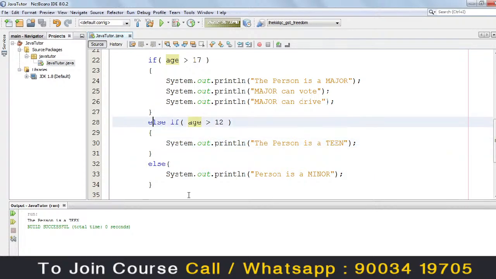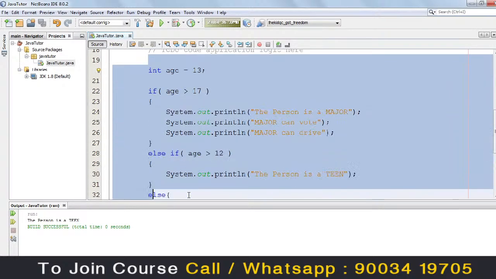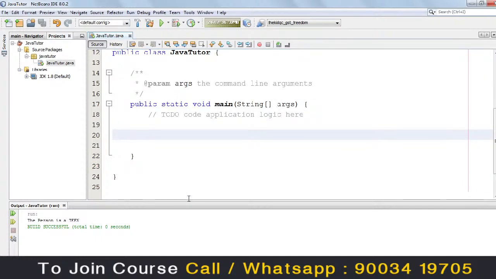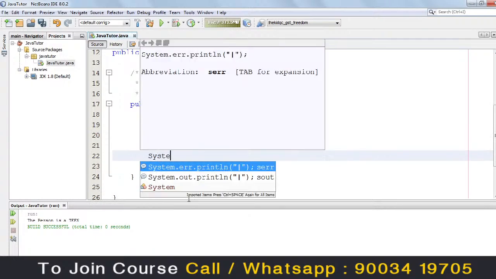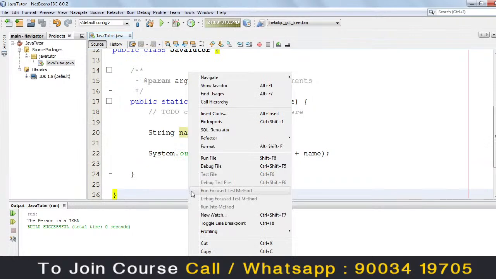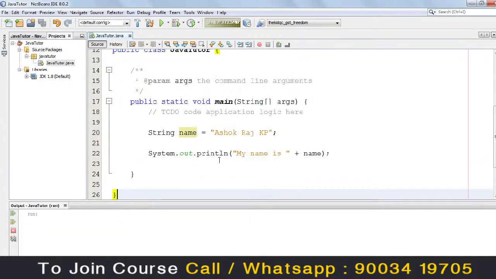So I'll just erase this particular code. Now let us have a variable, a string variable which can store a text in it. So I'm going to have my name in here. I am going to print my name some 100 times. First let us see how to print my name normally. My name is... program. So my name is Ashok Raj. Fine, my name is printed.